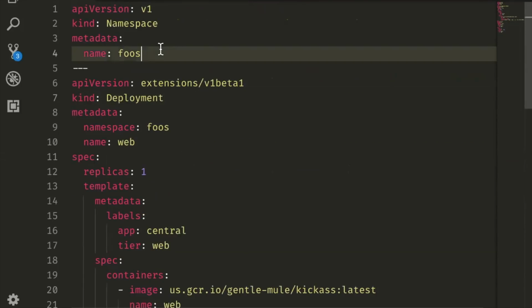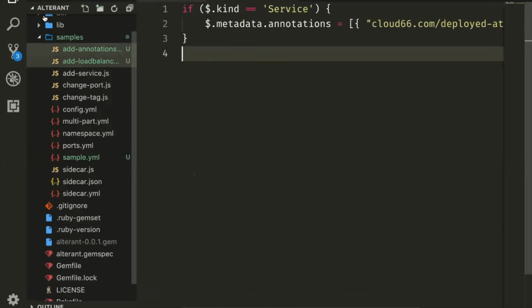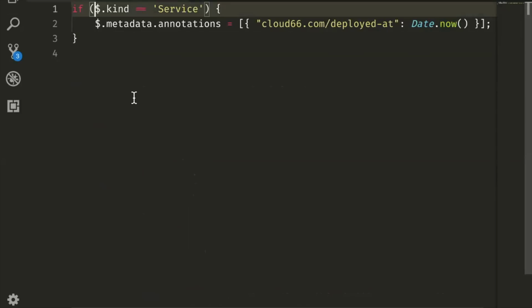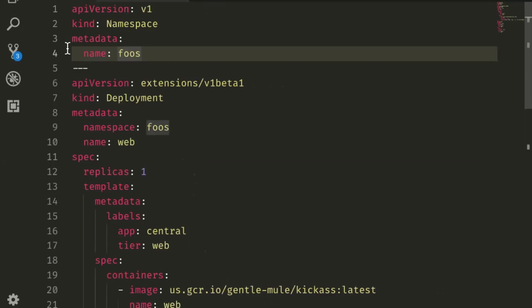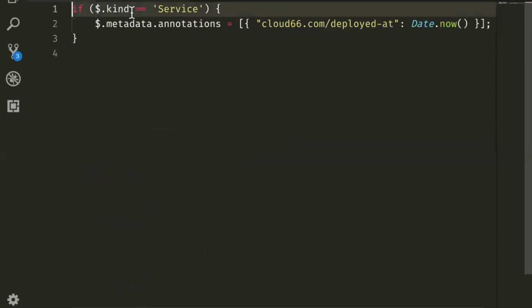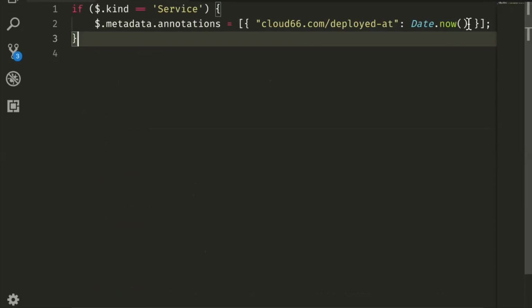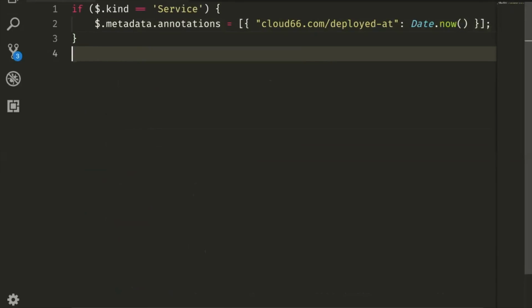So if that is my configuration file, the next thing that I need to use Alterant for this is a JavaScript file. So this JavaScript file goes and says, if the item that you are inspecting is a service, as it is here, if kind is service, then for that item, metadata annotations add an array that says cloud66 deploy that date now. It's fairly simple. JavaScript is a very popular language. Obviously, a lot of people know it. If you don't, as long as you can code, you'll be able to figure this out.